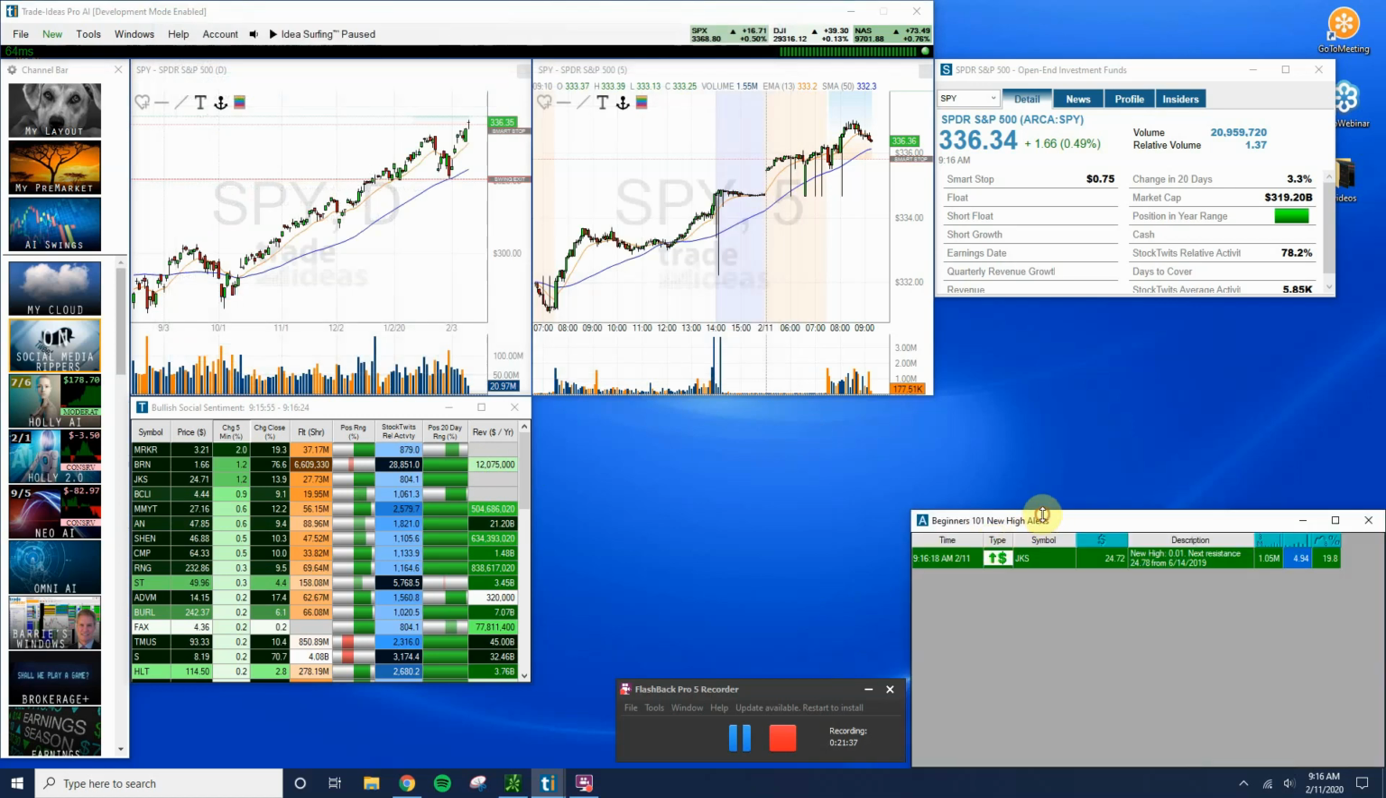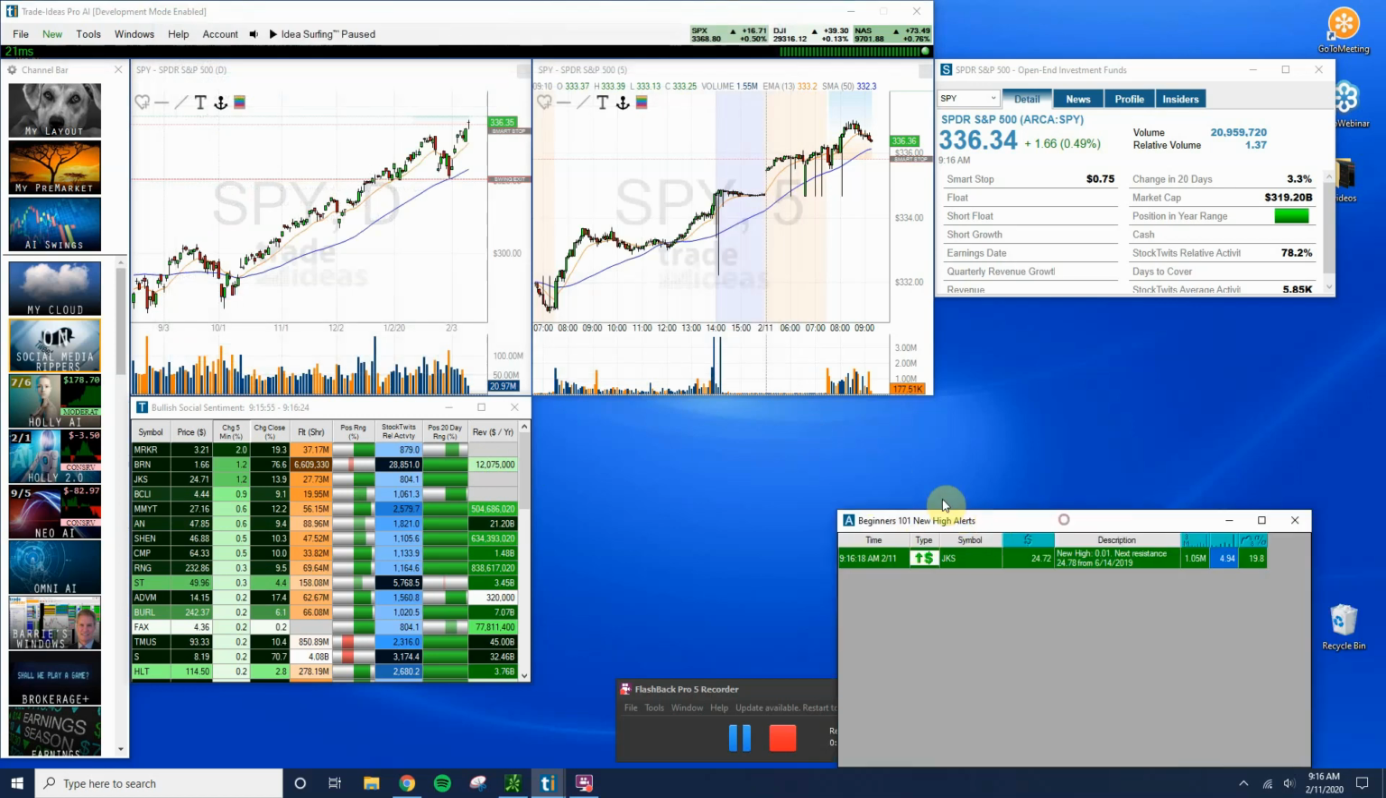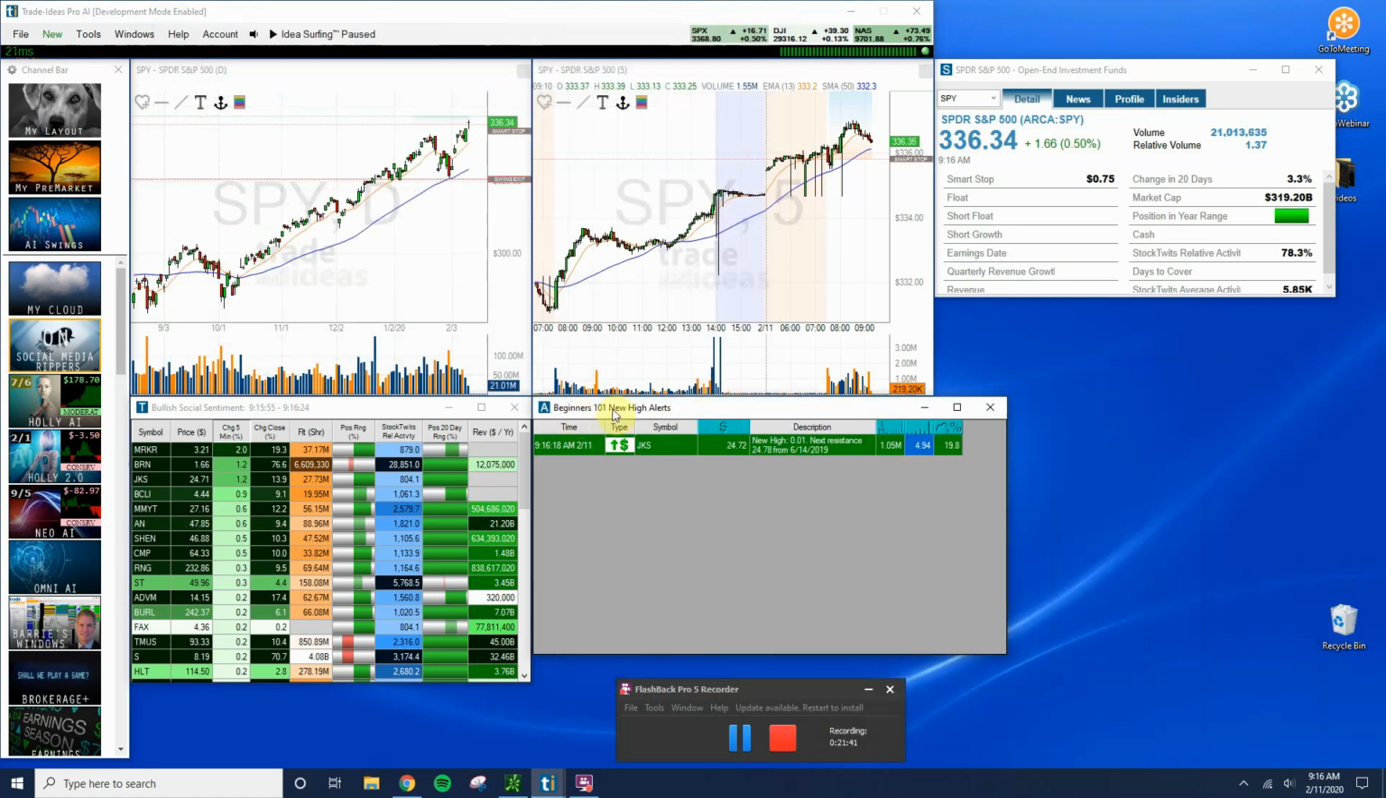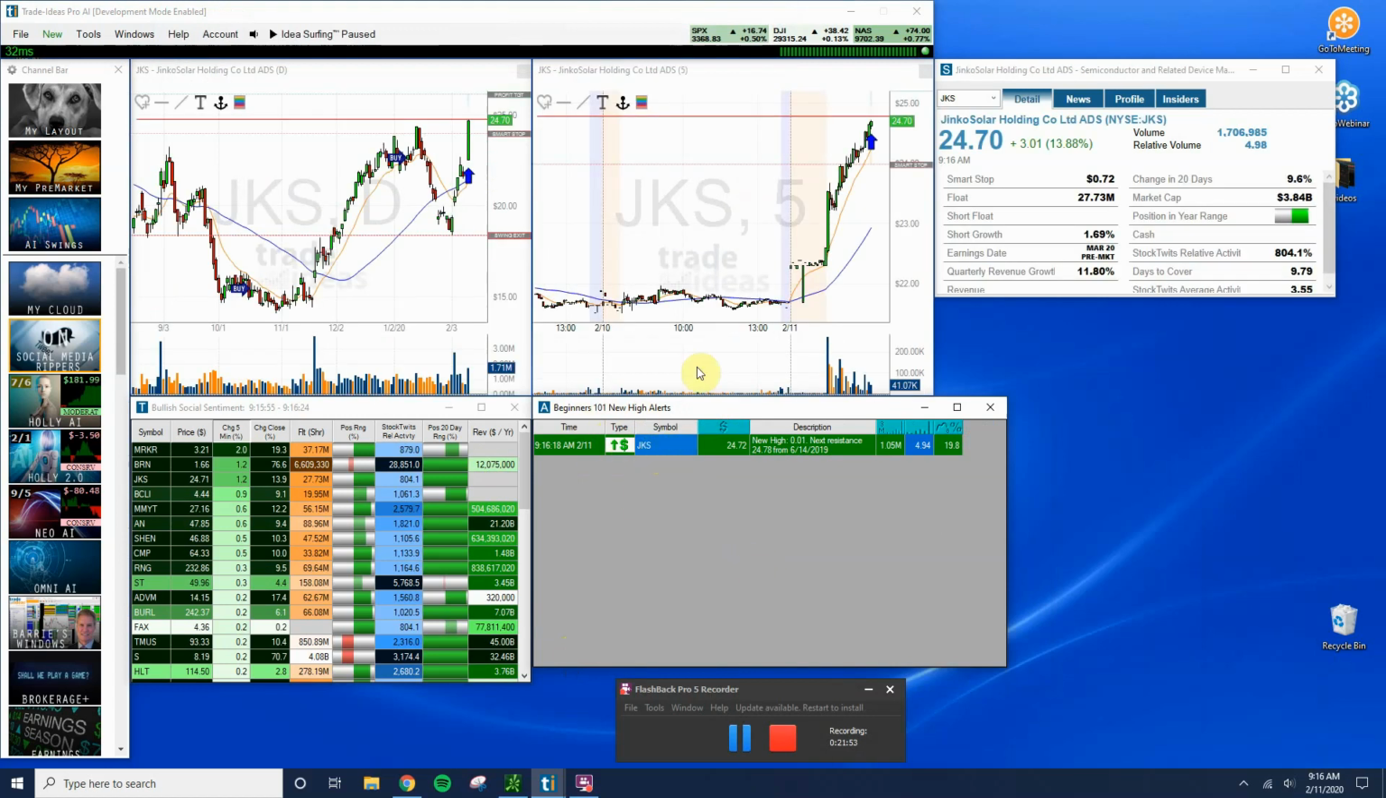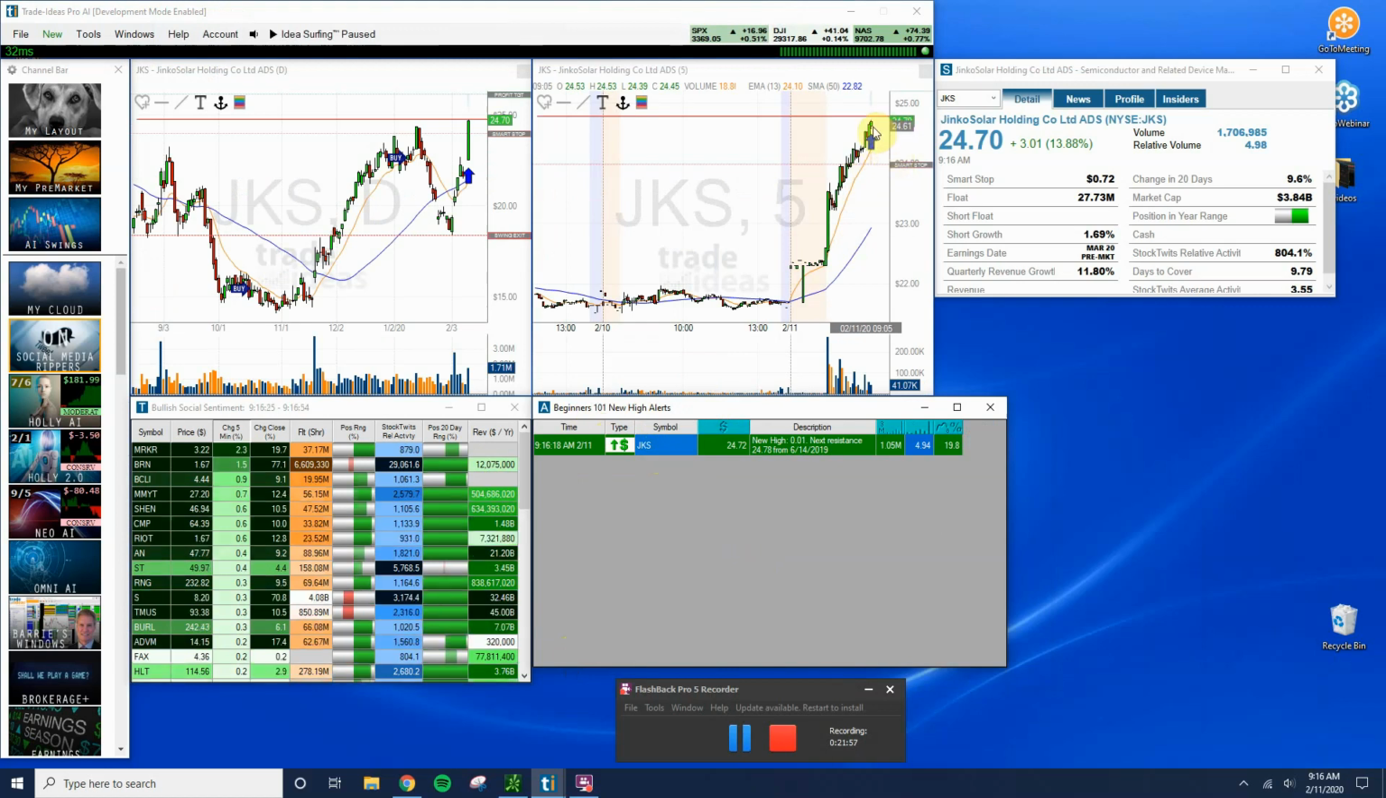And that will launch my alert window. And here it is, Beginners 101 New High Alerts. Now, right now, this is a real-time window, I should point out. We're only going to see alerts as they happen in real time. It's showing the most recent one right here. If I click on it, sure enough, this is a 5-minute chart. The blue arrow is pointing to where you got the alert. And look at that, that is indeed a new intraday high for that stock.